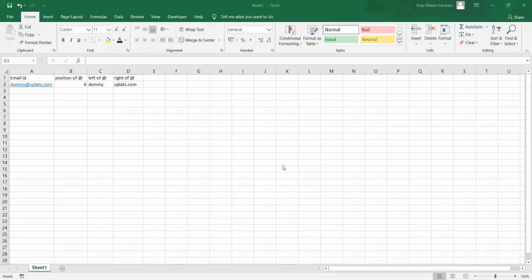Hi guys, this is Tutor from Uplatz, and today we are going to see how you can extract the left and right part of @ from an email ID.